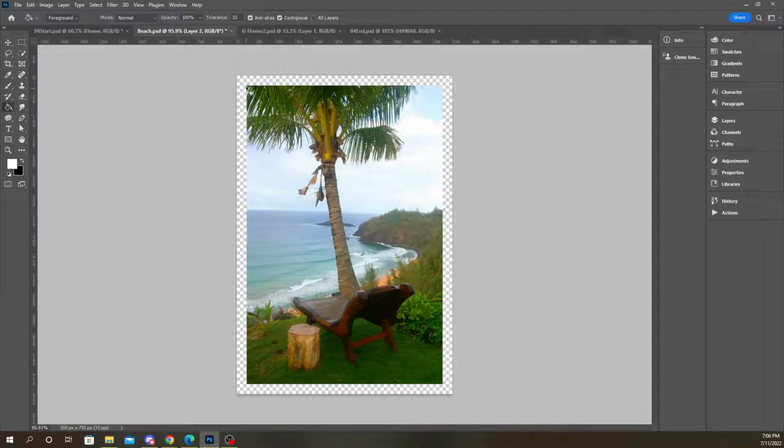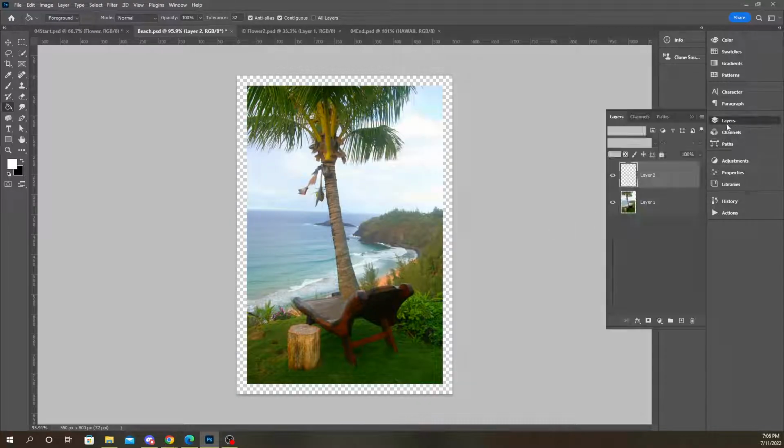And then just take a white paint and fill that edge.